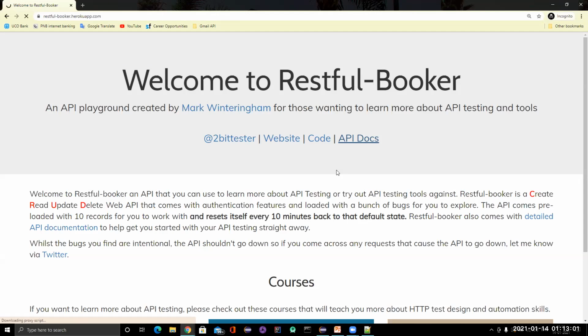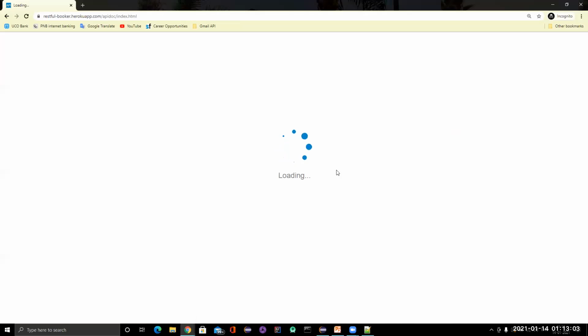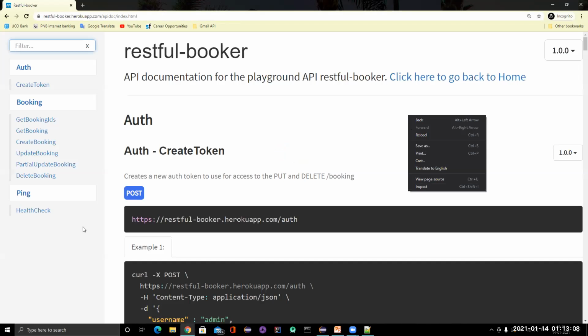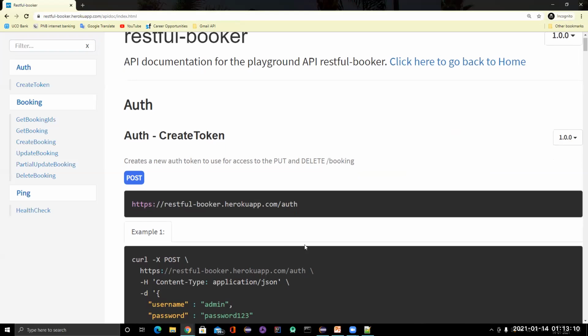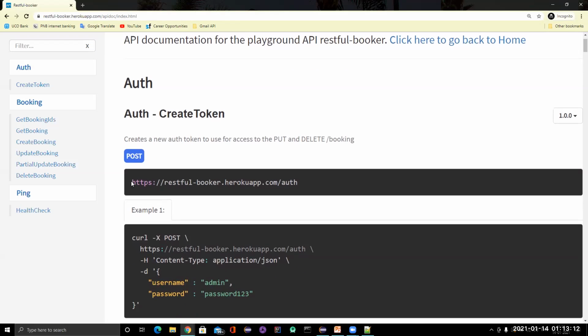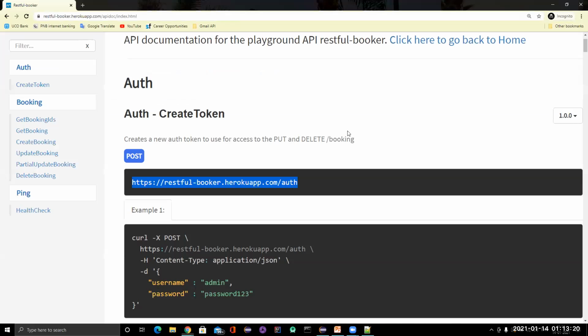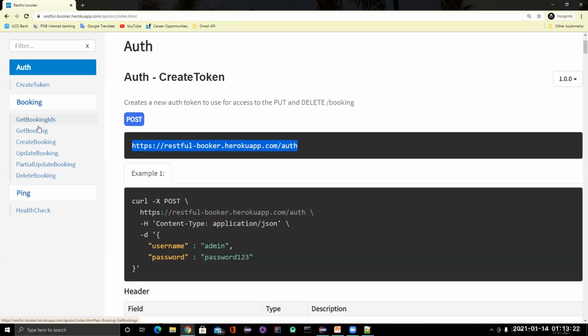Okay, so it seems to be done. Yes, and if you want to see, okay, perfect. So it's got loaded, right? So if you see here, this particular URL, right? So let me go to Notepad again, and we can see if I go for booking.